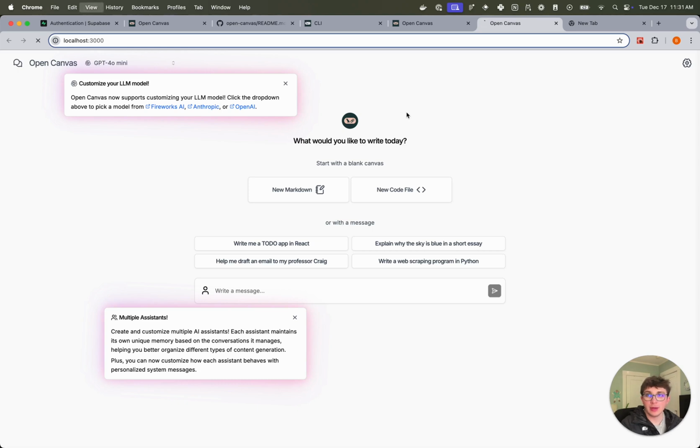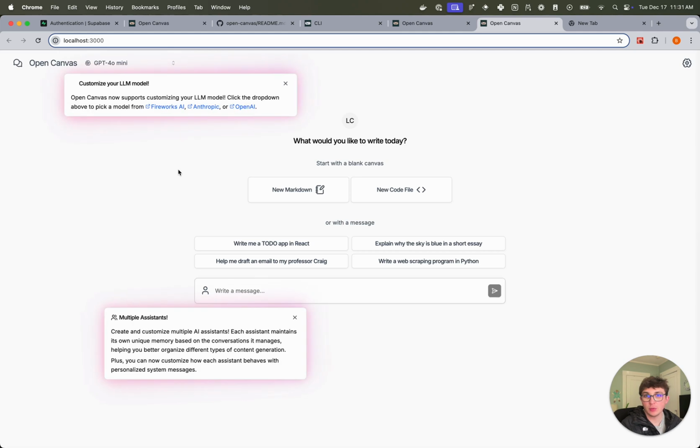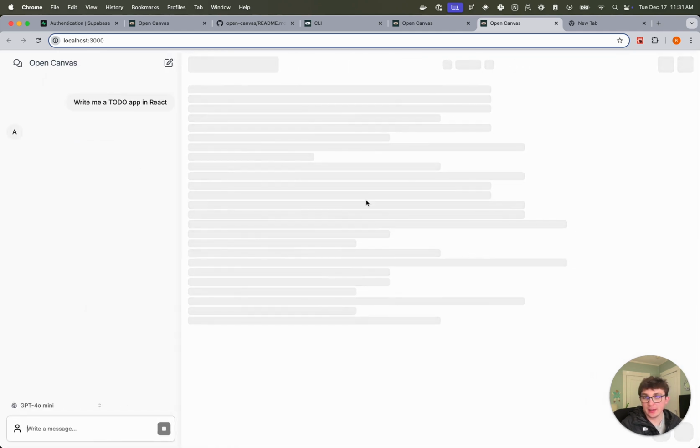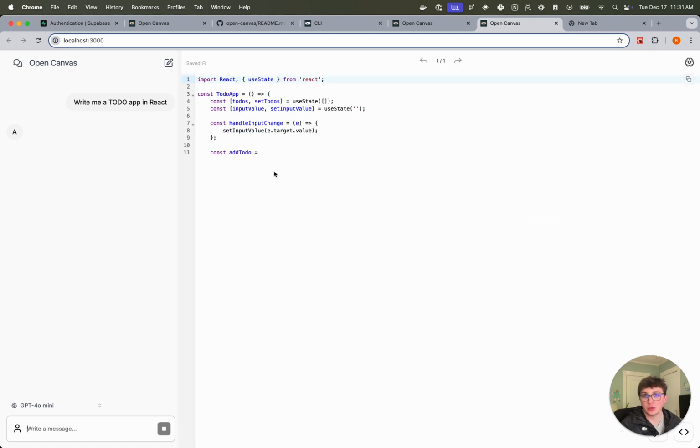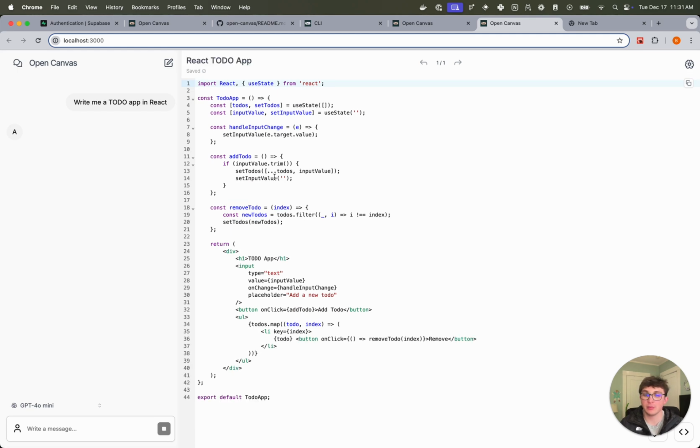So now we can navigate to our browser. We'll refresh just so we know we're running whatever's on the latest. And then we can just use one of the default questions like write me a to-do app in React. We'll click on this and then we'll see some LLM generated code start streaming in as we expect. So that's how you set up OpenCanvas and run it locally on your machine using authentication and LangGraph CLI to run your LangGraph cloud server.